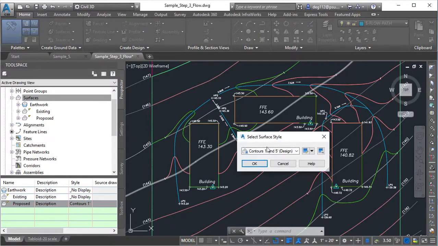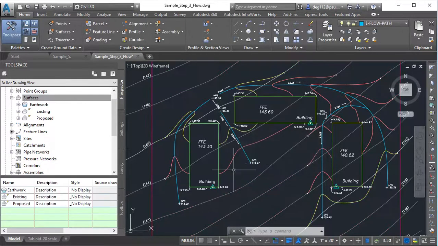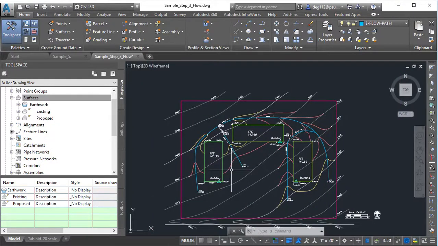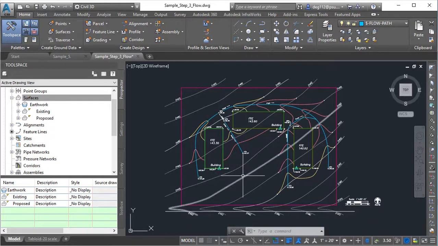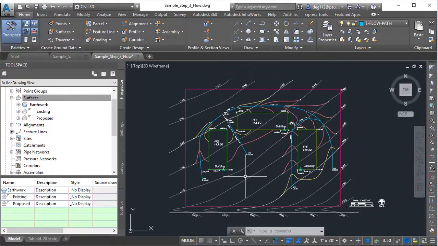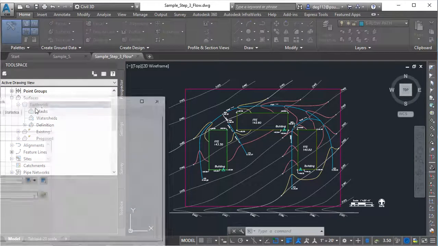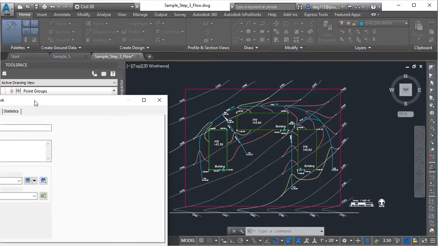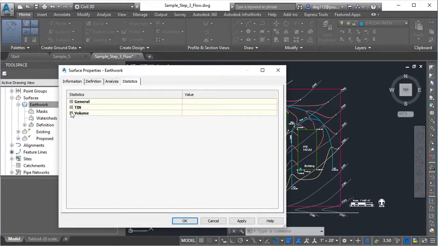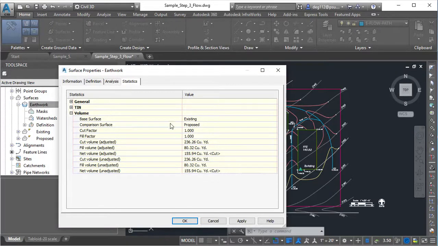Actually, I'm going to let your proposed contours show through, because if I say no display here and hit OK, we're back to our original design. But now we can add more information on top of this as far as making our representation of the earthwork. First thing I'm going to point out is when we look at our earthwork, we can sample. We go in the surfaces here, I pull up my surface, I can choose my statistics in here and choose volume. You can see there's the information of my earthwork calculations already set up.